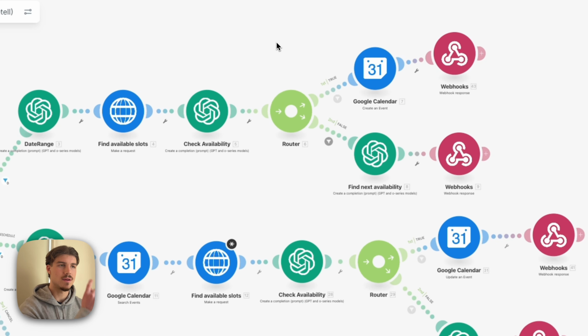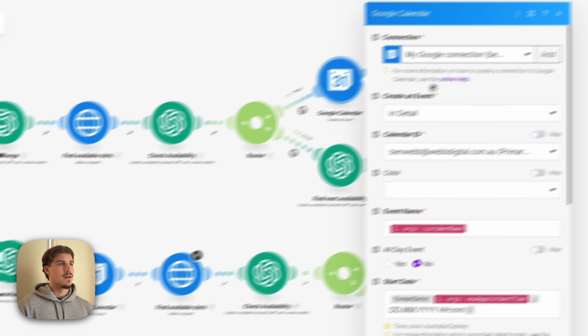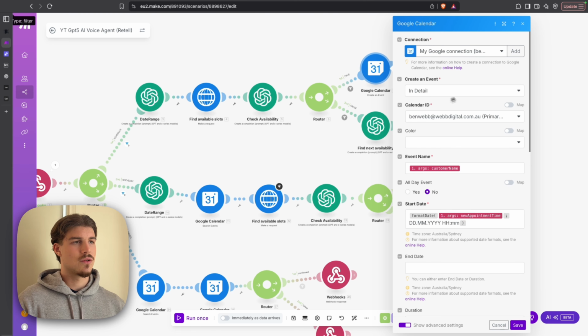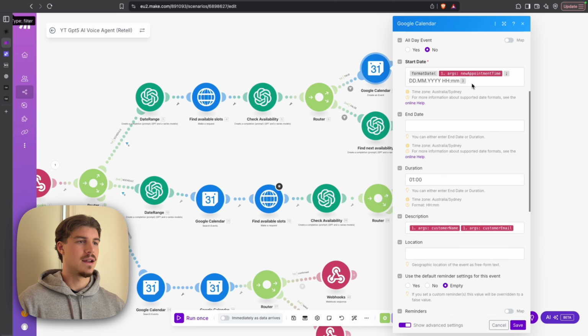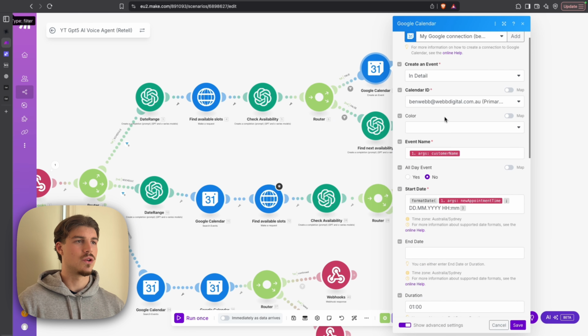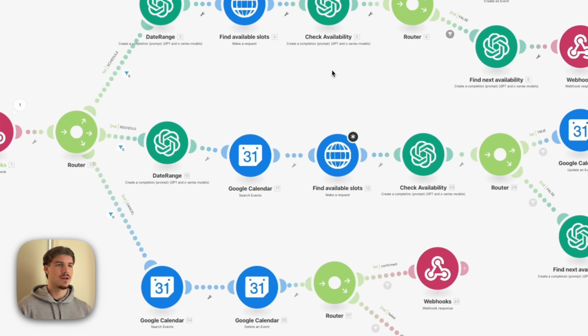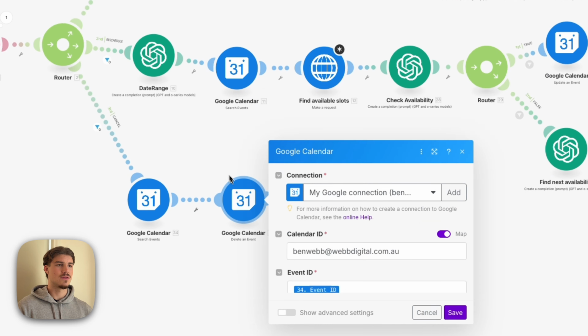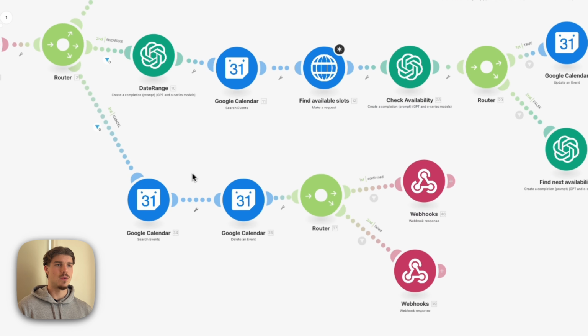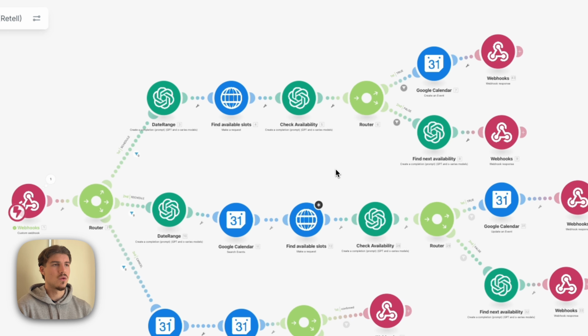Now, the next thing you're going to do, once you've got that sorted, is connect your Google Calendar. So you just want to sign in with Google Calendar directly and then select the actual calendar you want to use. And then you pretty much should be good to roll. Do the same with this Google Calendar module, this Google Calendar module, and this Google Calendar module as well. And that one. And then that's basically all the configuring that you need to do.